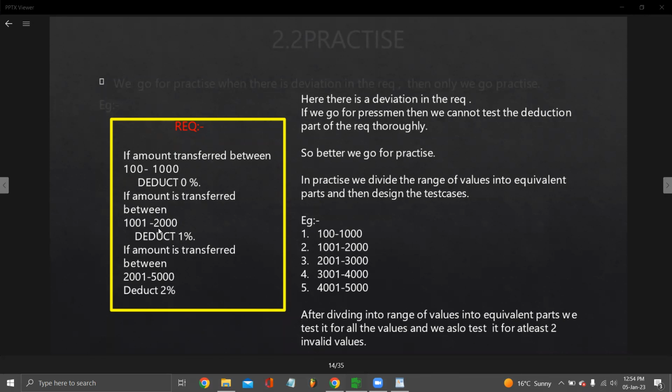Wherever there is a range, test for one valid and two invalid. So according to Prisman, anything I pick from this will be one valid, and out of this will be invalid. I picked 1,500. I tested this behavior, deducting 1%. Then invalid 99 and 5,000 and 500. So I tested out of this range. But what about checking the 0% deduction, and what about checking the 2% deduction?